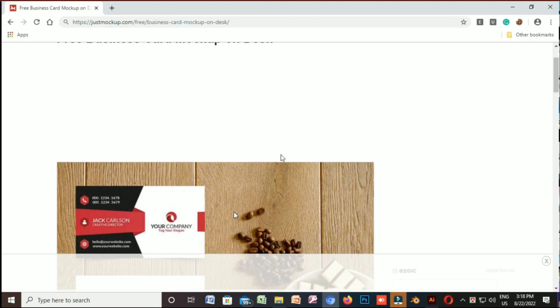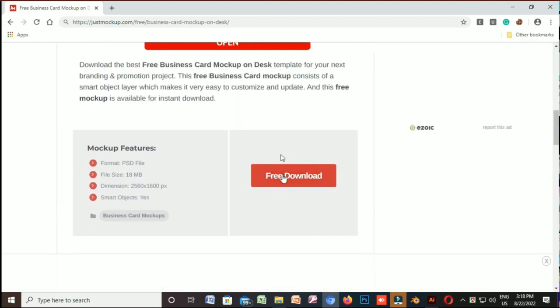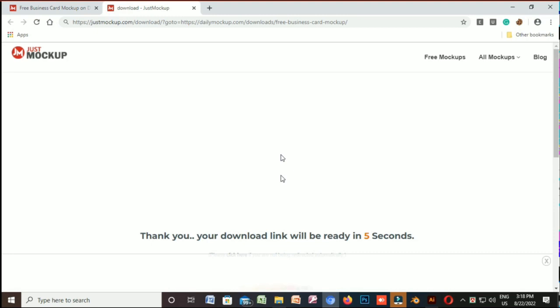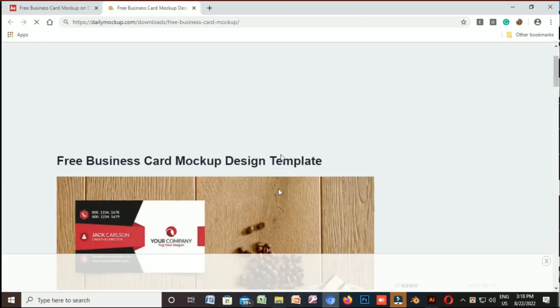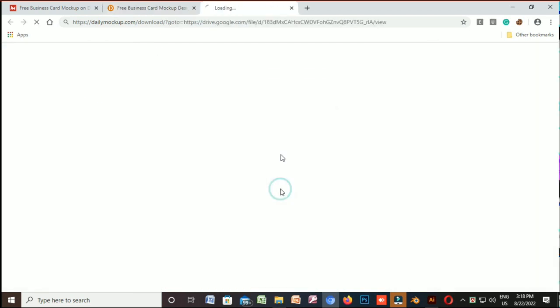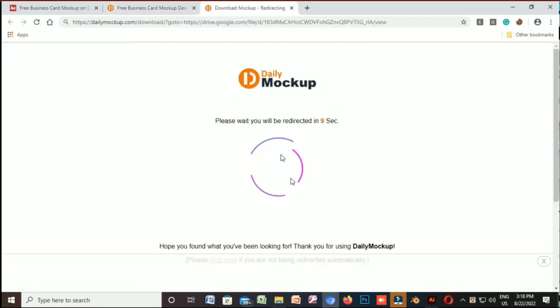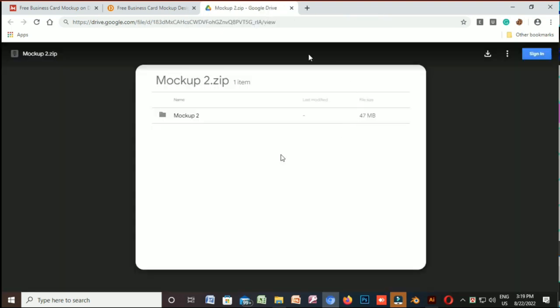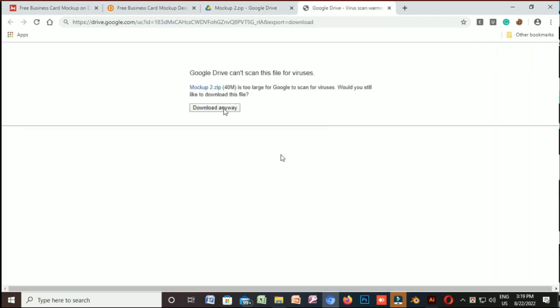See, okay. Now just scroll down and click here on free download. The download link is getting ready. It's ready. Scroll down and click here on free download again. Okay, it will take a few seconds. Almost ready, done. Now if you click here, you will see the JPG file and the PSD file as well. Just click here on download, then on download anyway.